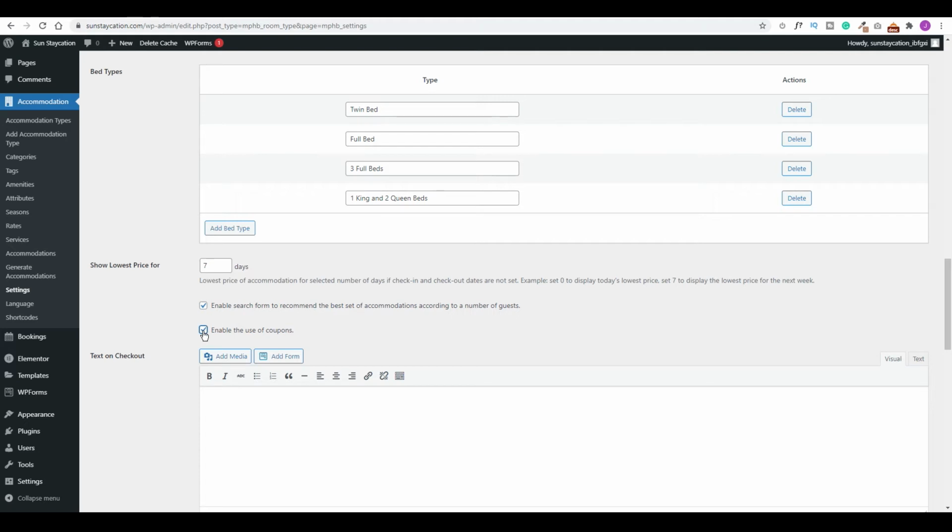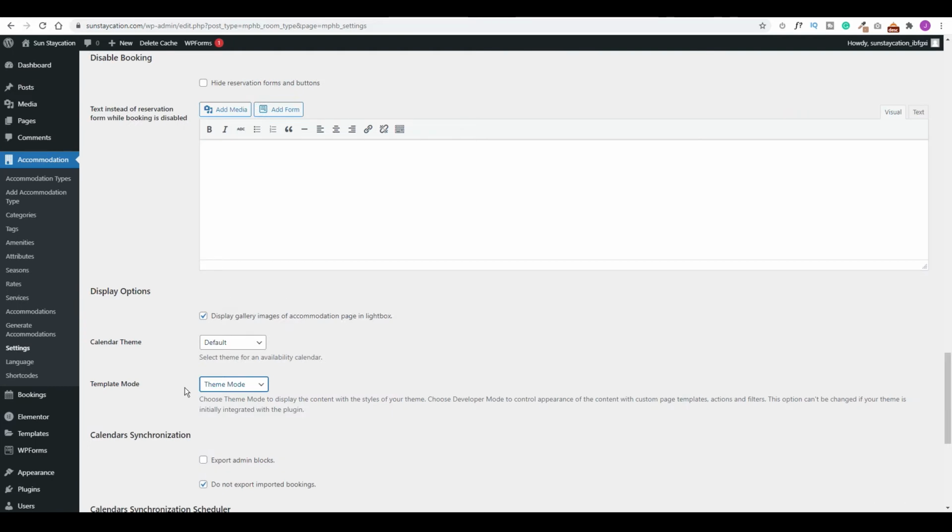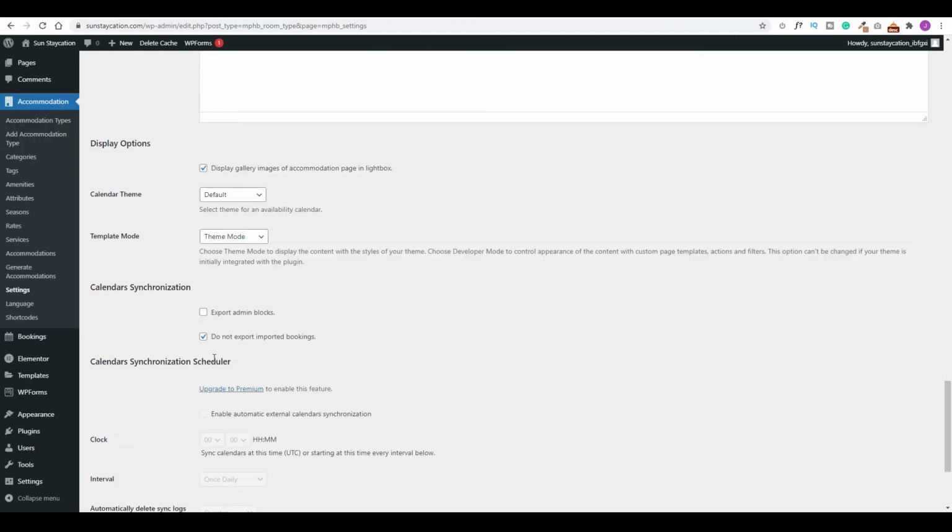So here you could create special promotions and send to return customers discounts that they could redeem, and put a particular time limit on it, so they have to action it by a particular time. You have some styling options available to you here, where you could choose certain default colors for your booking. I'm going to leave mine as default so that the theme will deal with that appearance. And then we have the calendar synchronization here, but this option is only available with the premium version.